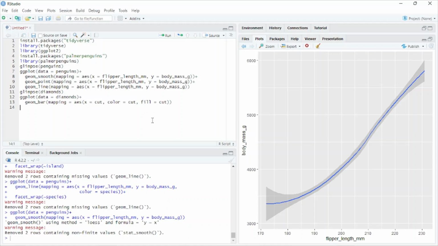So first of all, I have to write my formula. ggplot. So I will use the penguins data and plus. So here I want to use the point chart, and also I will use the line chart as well. So first of all I will work on point chart.